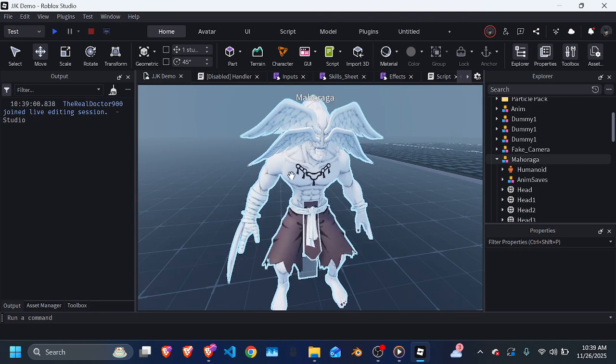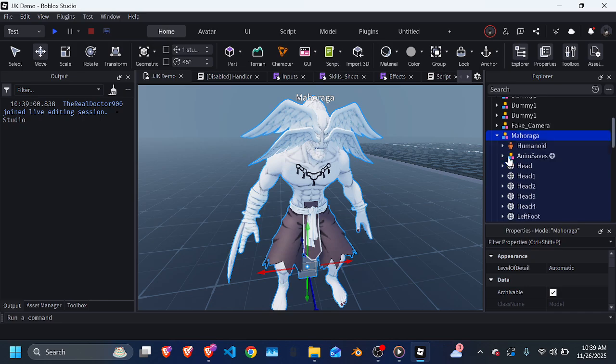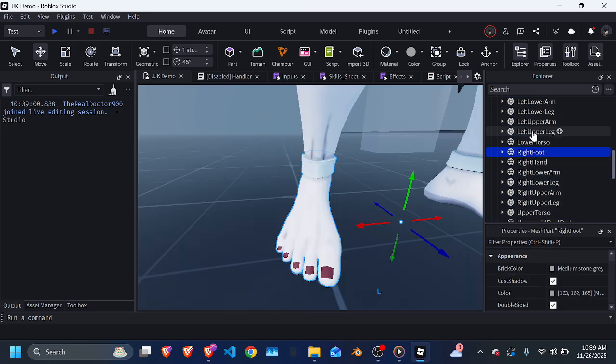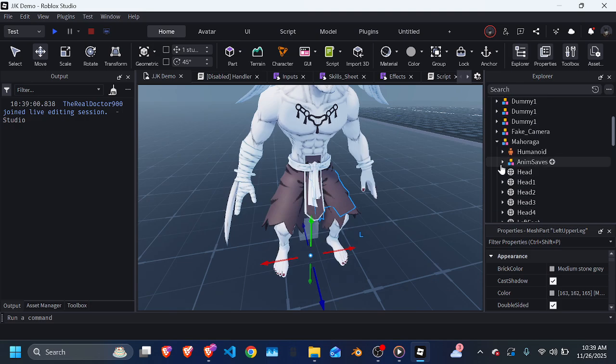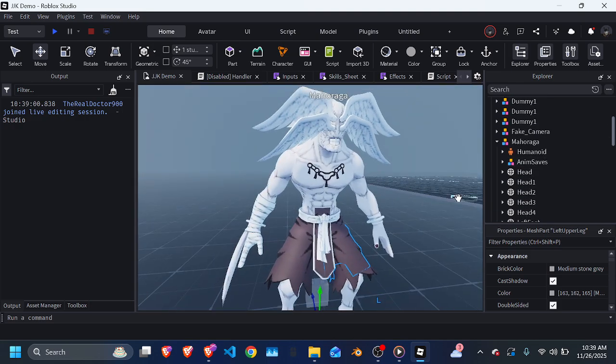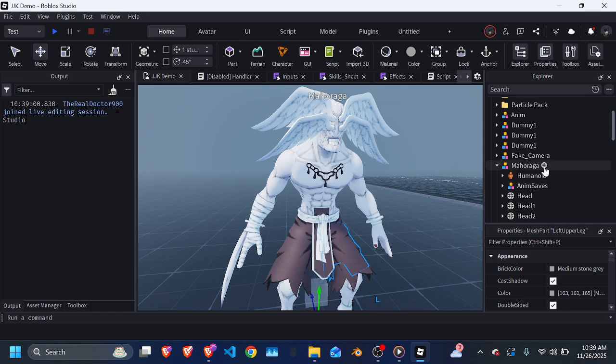So for example, see this rig right here? It has all the parts, so left foot, upper leg, and stuff like that. So we want to cut these parts because for our game we might have some graphics that we want to do. So you're gonna add a model here. You're going to select. You have to name it as limbs, and then you're gonna add a highlight to it. And then you're gonna add a part.